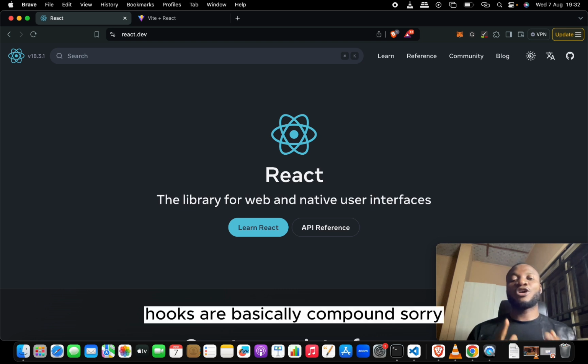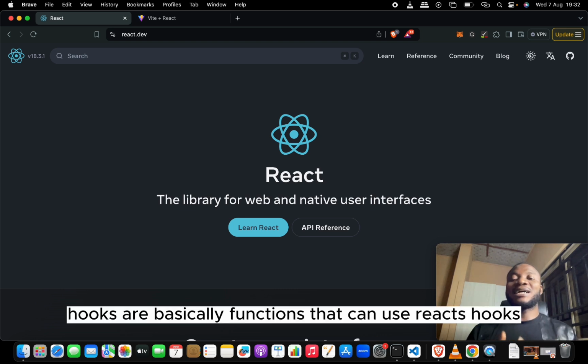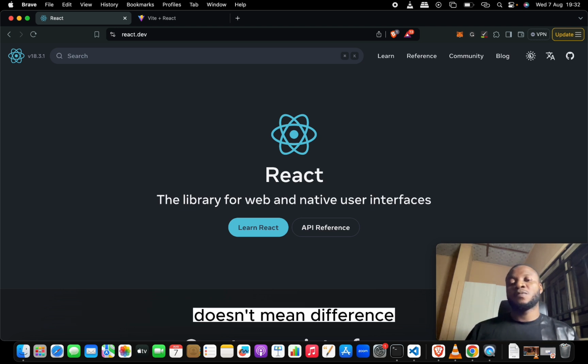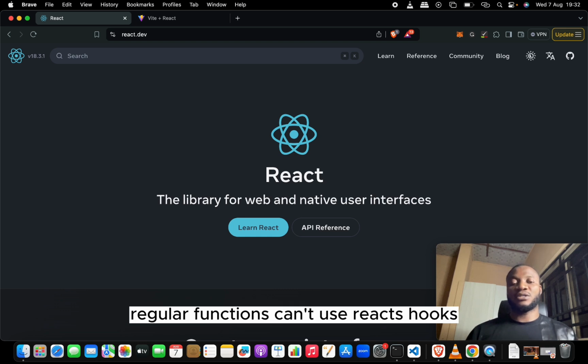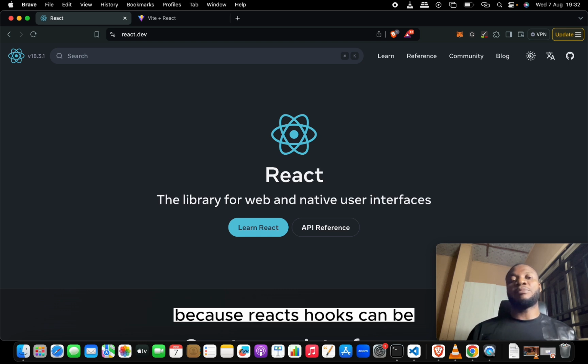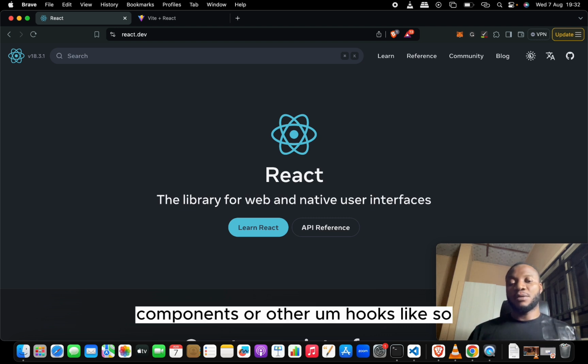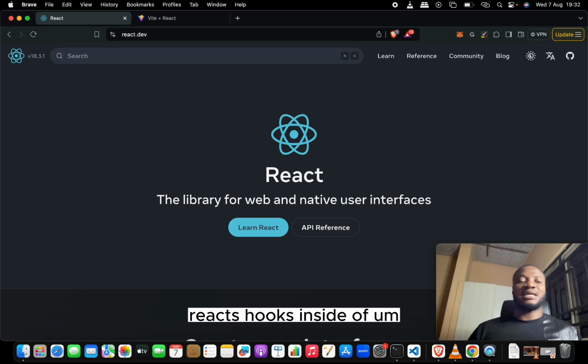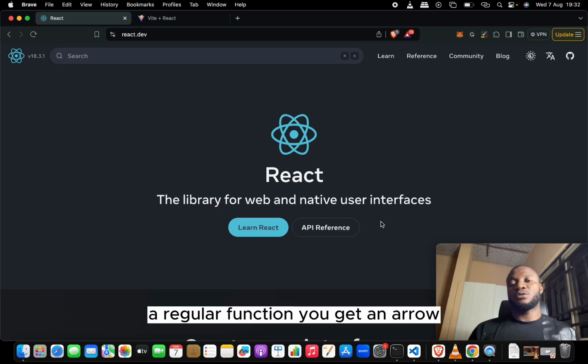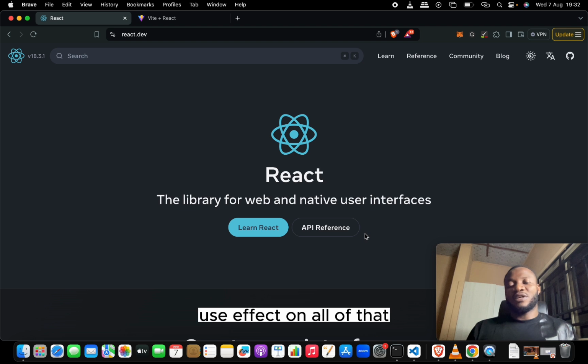Hooks are basically functions that can use React hooks. That's the main difference. Regular functions can't use React hooks because React hooks can only be called inside of a React component or other hooks. So when you try to call React hooks inside of a regular function, you get an error. So you can't use things like useState, useEffect, and all of that.